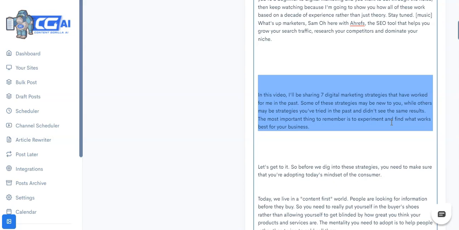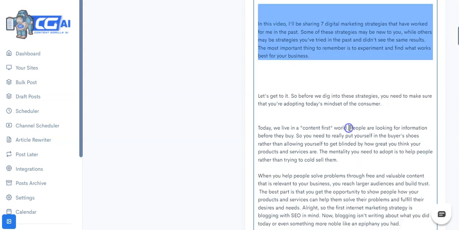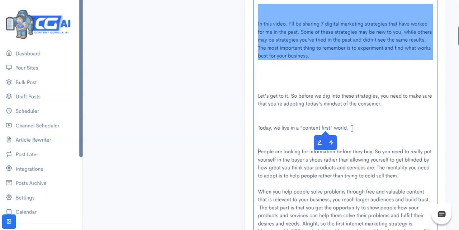As you can see, completely rephrased, completely unique, and makes 100% sense. It's not gibberish like a content spinner would return you, right? Now that's the paraphrasing feature. Now let's go ahead and ask it to sort of write about something, like, say, expand on this particular thing.